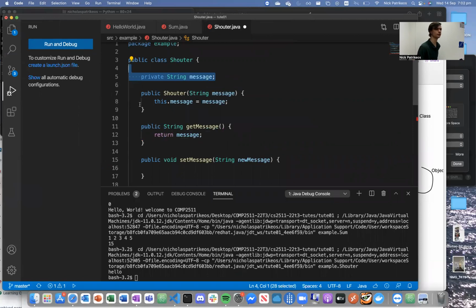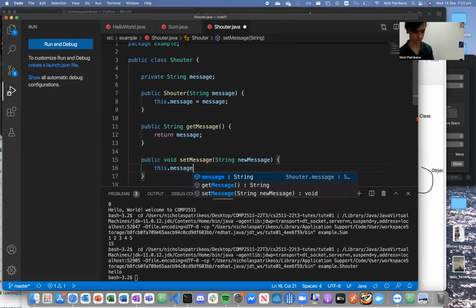Do you think we could do something similar to what we did in the constructor? What can we say? Yep.